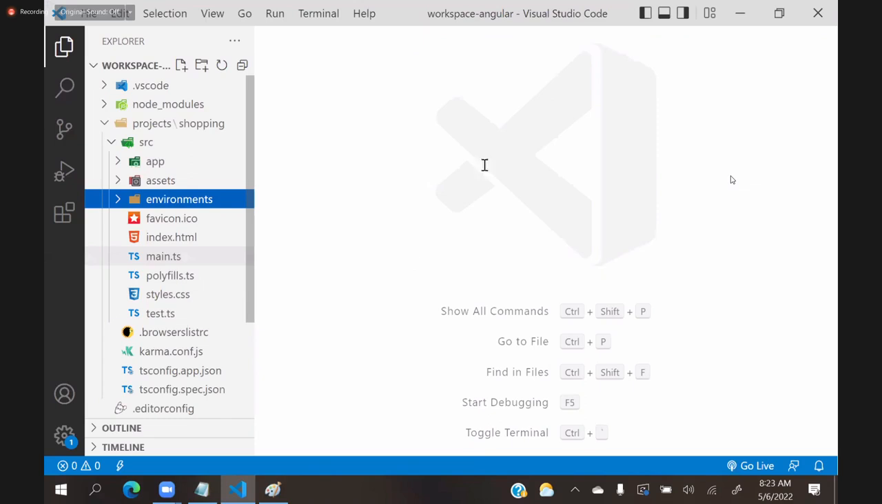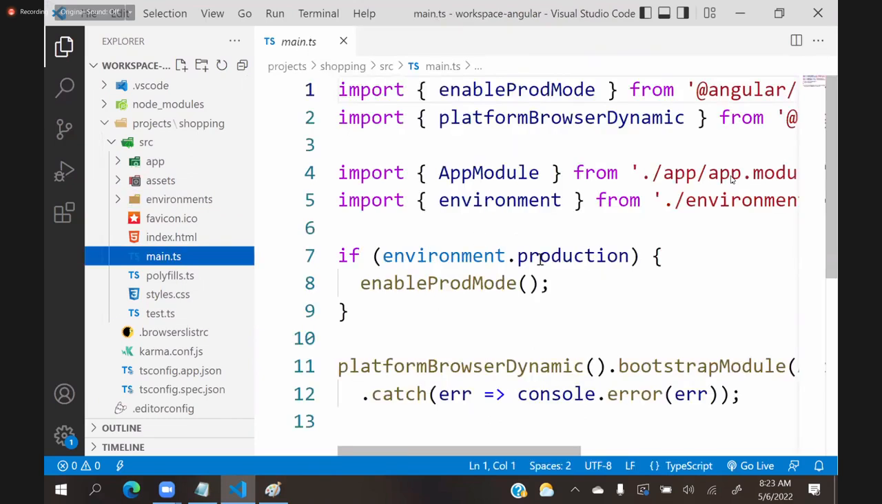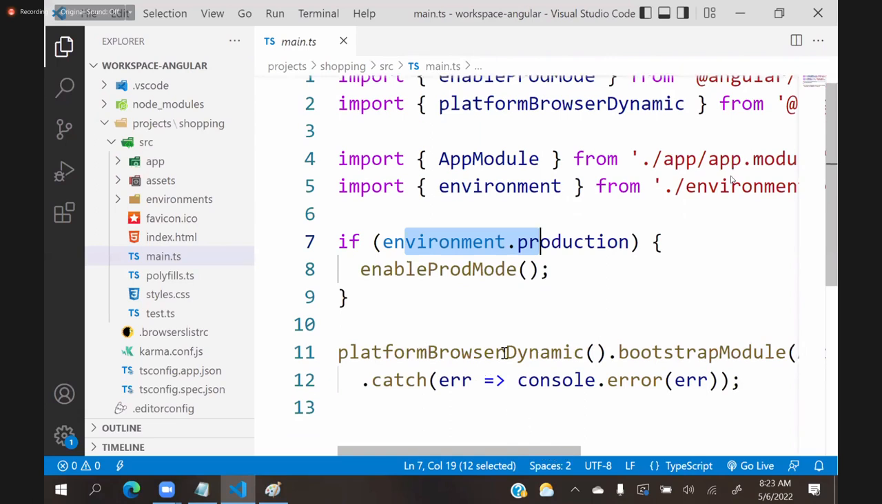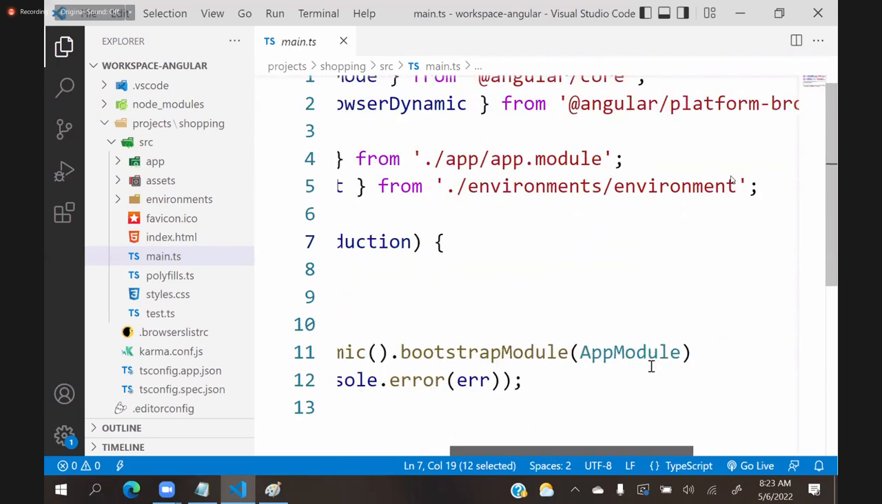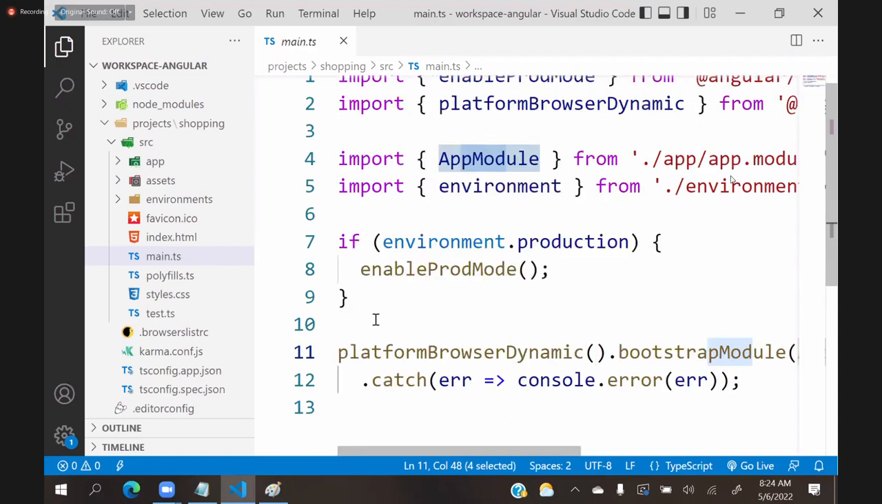You can see the main.ts. It says the current environment, production environment, and it is showing some error. And you see there is an option called bootstrap module, app module. Remember this, we will come back to this point next level. Bootstrap module is an app module. So what does that mean? I will tell you. For that you need to understand the architecture.